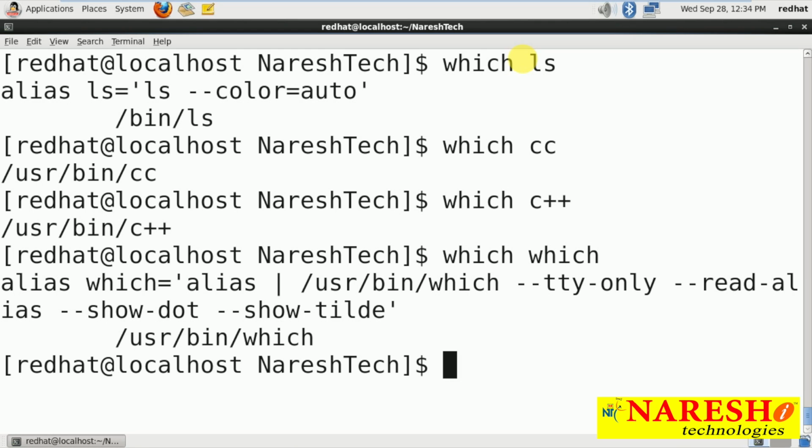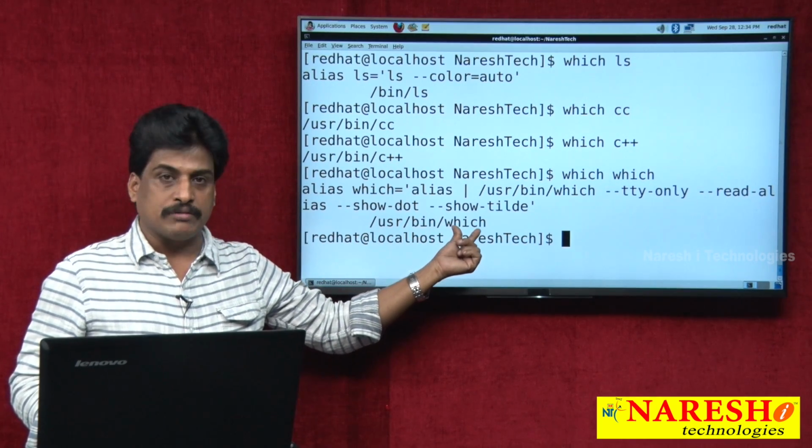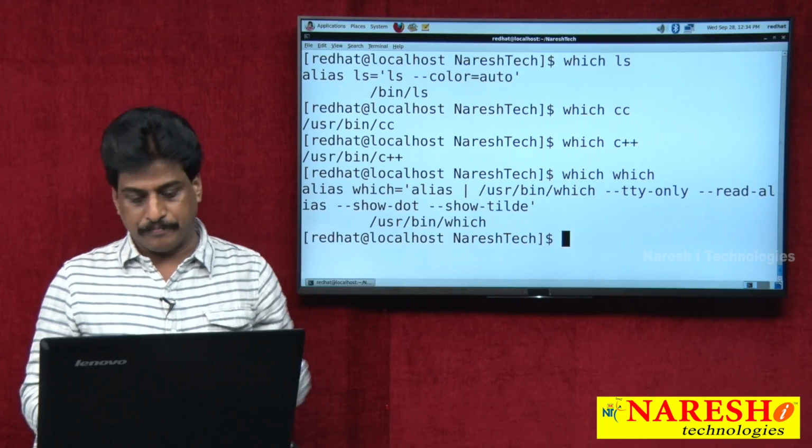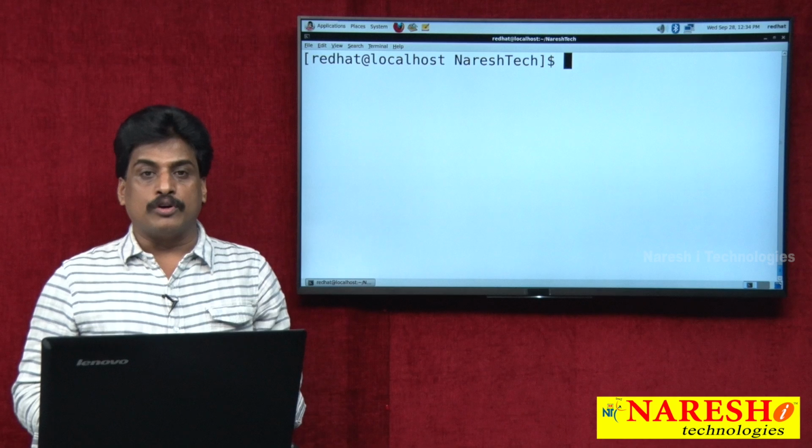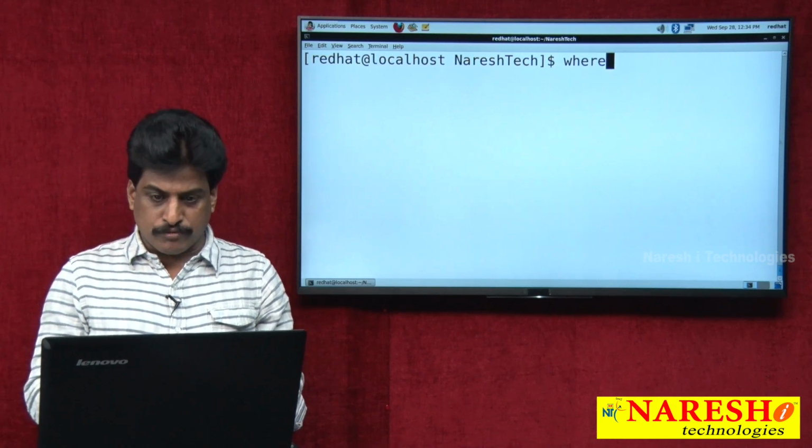The bin is available in the user directory, which we should not call a folder because it is a root. So in this area, this is where which is available. This is which.exe, and this is about your which. And the next one is whereis.